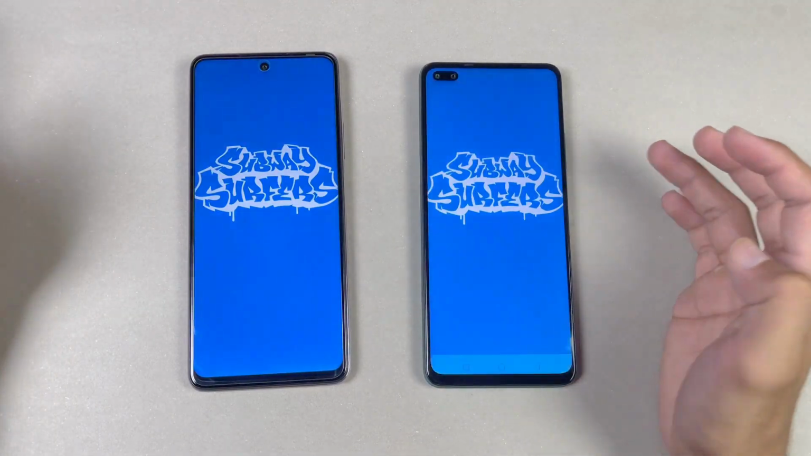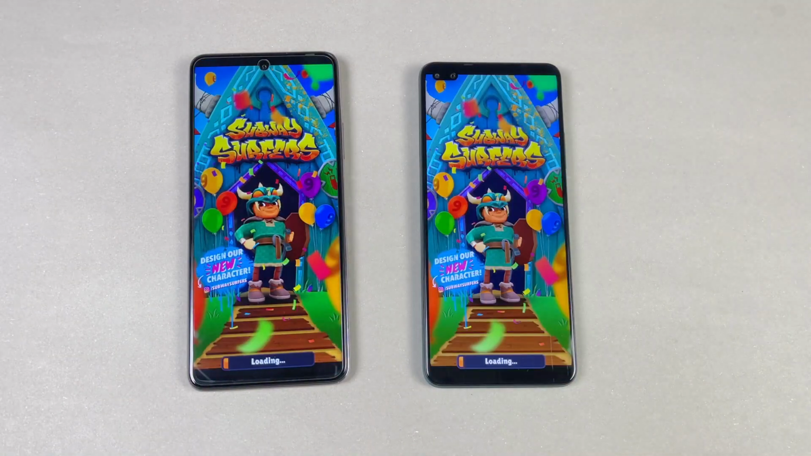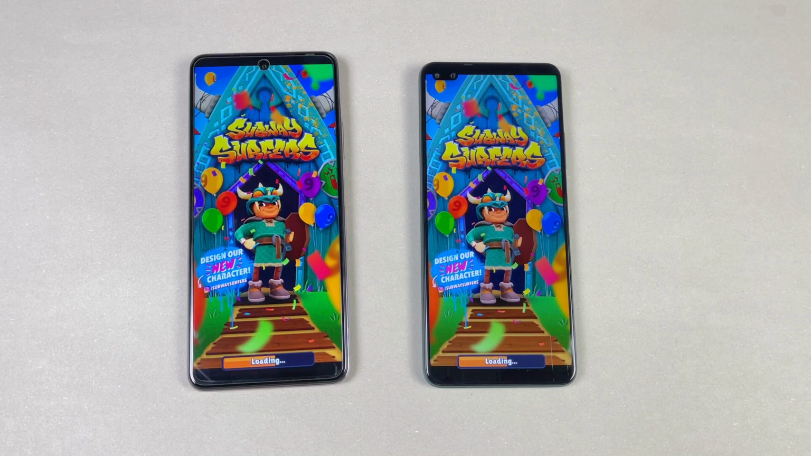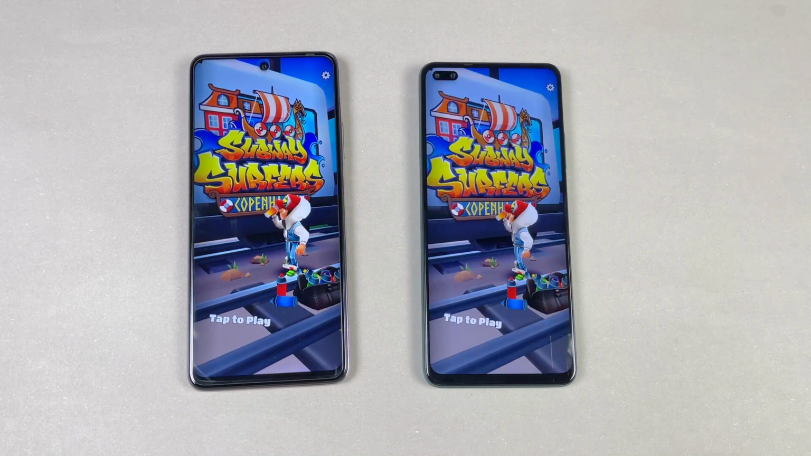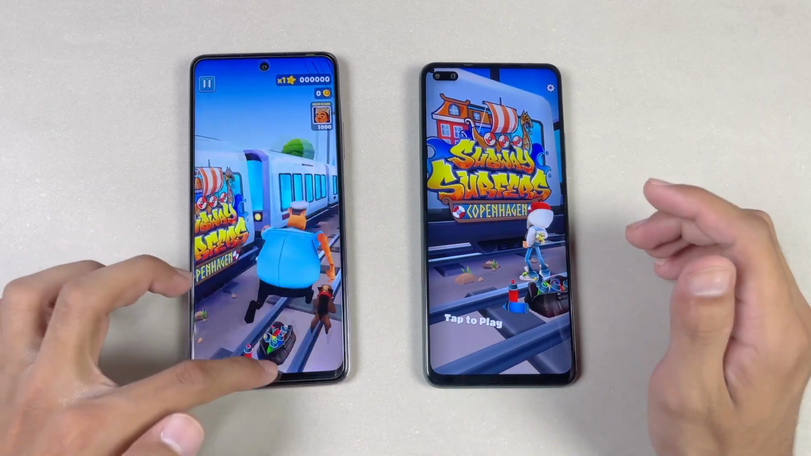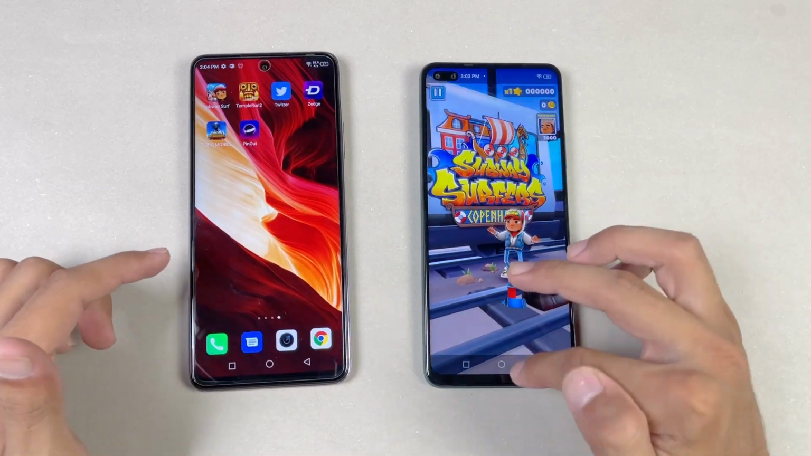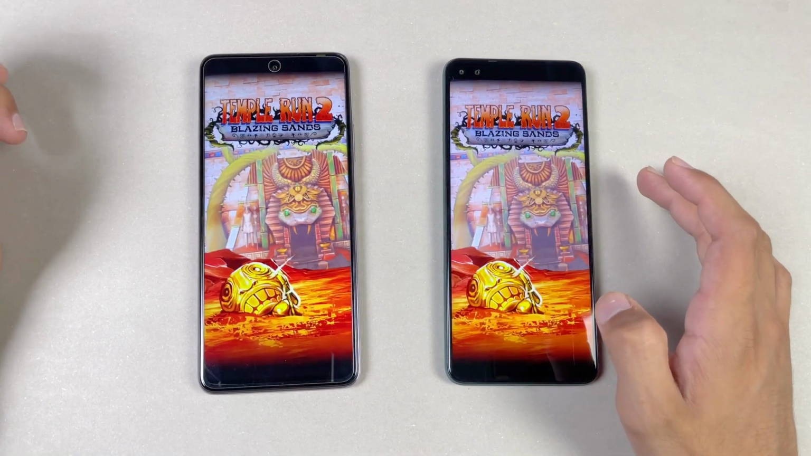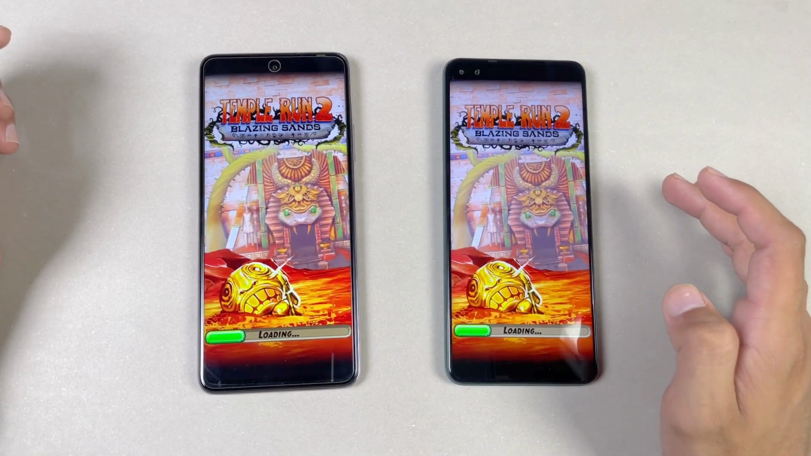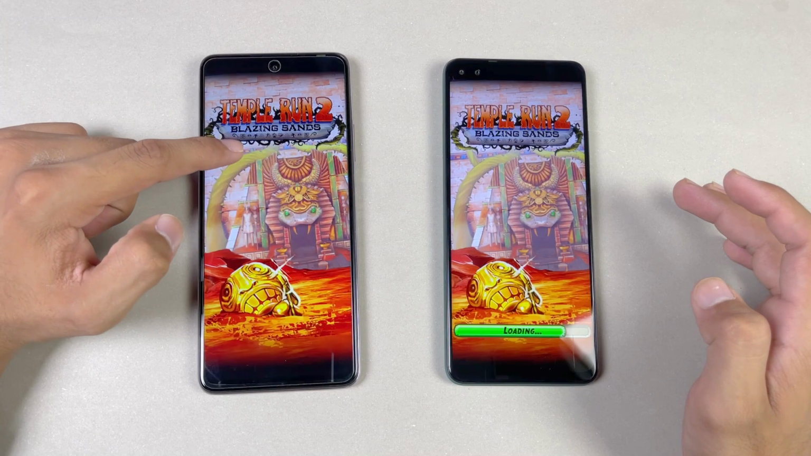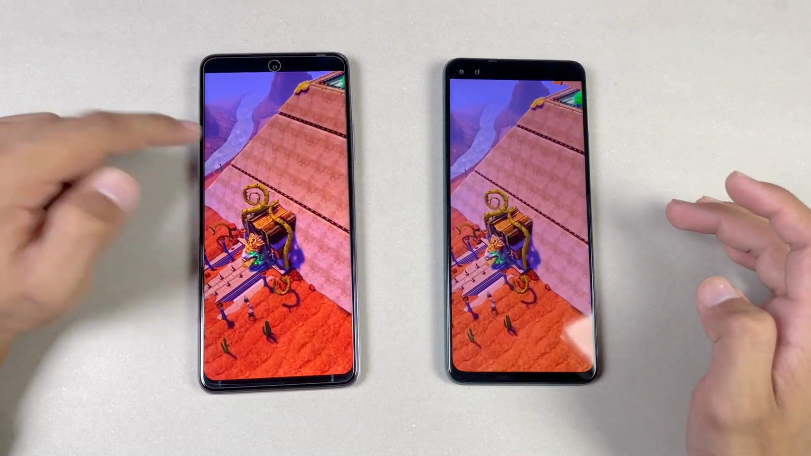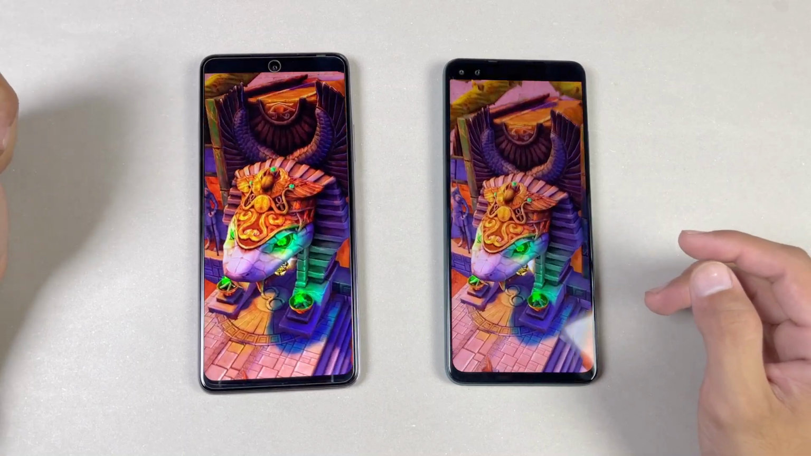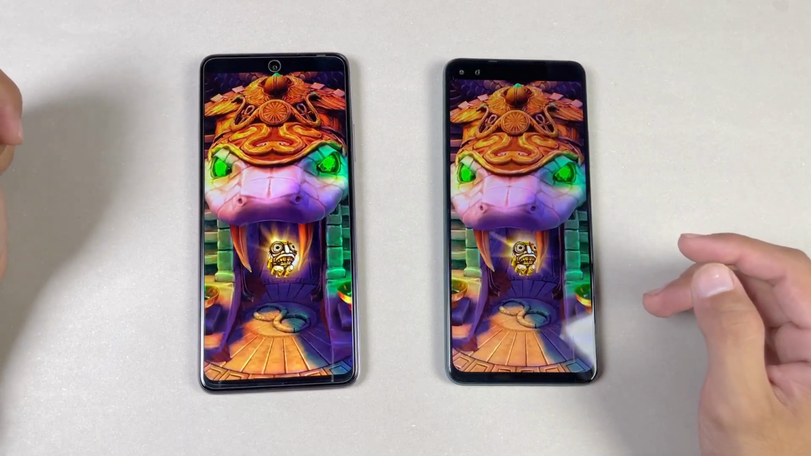Now let's see Subway Surfers, and it seems faster on the Infinix Note 10 Pro, but let's see at the end, and you can see it is faster on the Infinix Note 10 Pro as compared to the Infinix 08i. Now let's see Tempest N2 on both phones, and that is faster on the Infinix Note 10 Pro, but you can see that it's not a huge difference. Let's see at the end who is faster there.